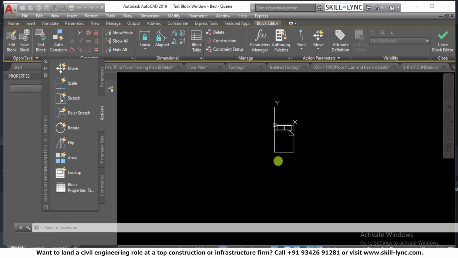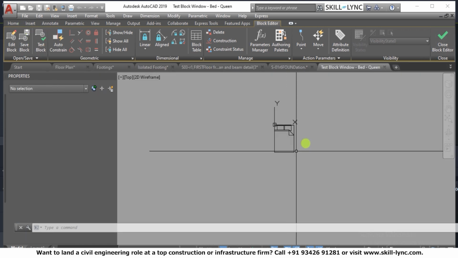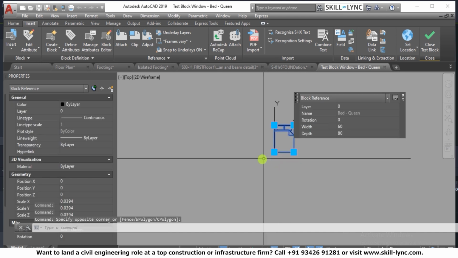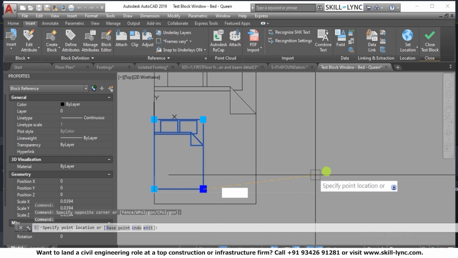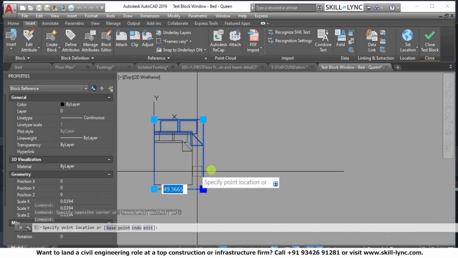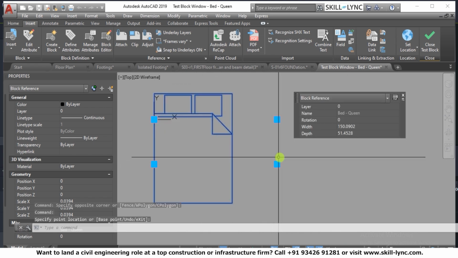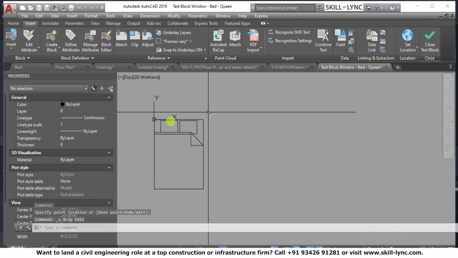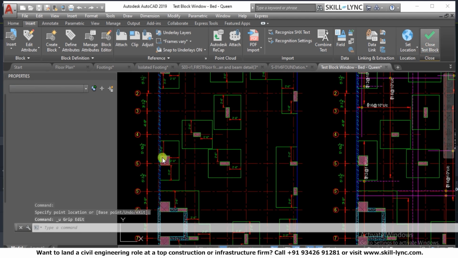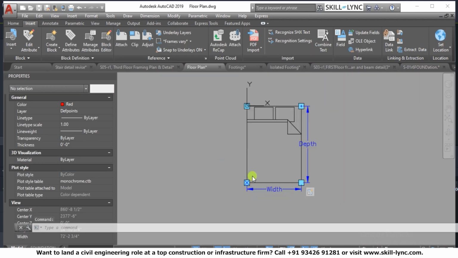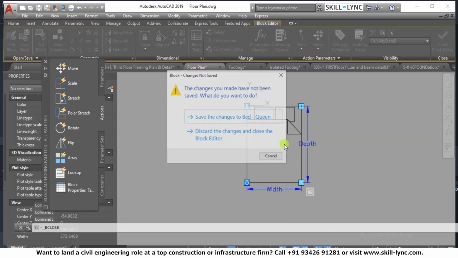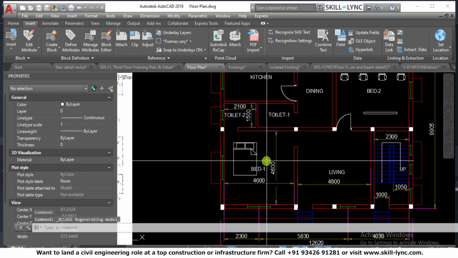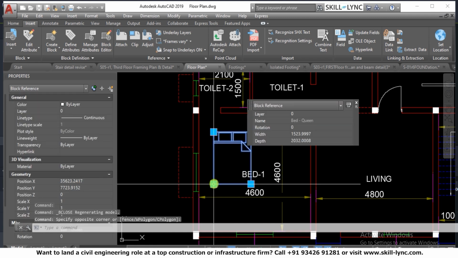Now if you go to the test, you can see the grips will be developed if you select them. So here you have the width and the depth. Now you can see how the scaling happens. So the parameters are driven. Now go to close, close the block editor, save changes. Now you have this dynamic block.